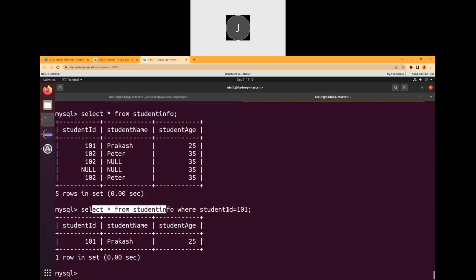That we will see a little afterwards, like how you can select multiple fields, multiple values. Likewise, column. That's what I showed now. This is the column. Student ID is the column. Student name is a column. Student age is another column. Okay, I will add some more details into the table.